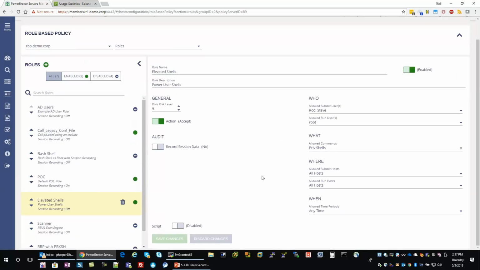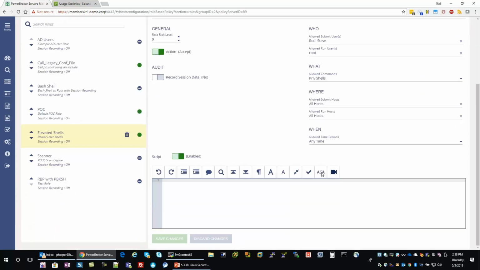So in here, this is where I would put those sort of controls. I would just come here, do that ACA thing, and then say, when somebody has an elevated shell, control their access to Etsy password. But yeah, it's all basically GUI driven.